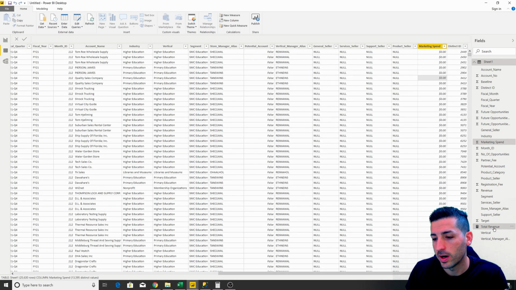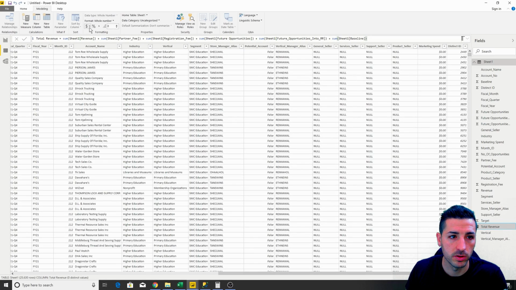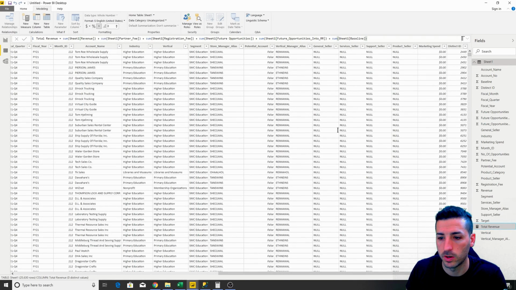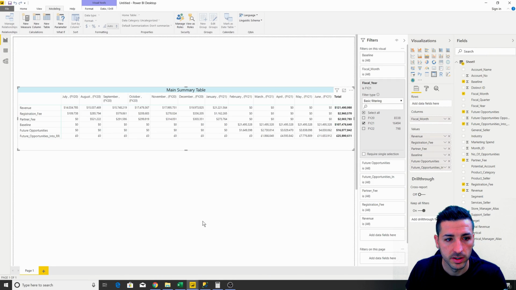Right. So I want to make this total revenue now to be dollars, because if I add it, it's just going to be a number. So I click here on dollars, and I click on dollars, decimal places 0.